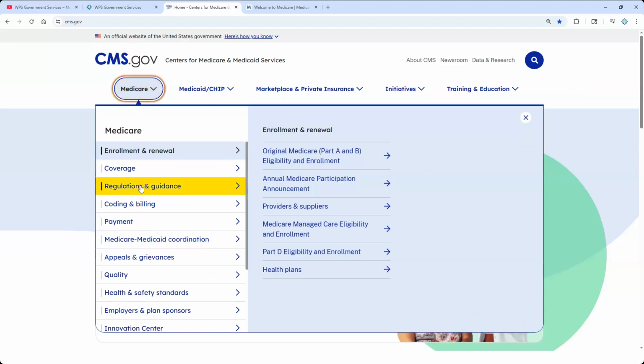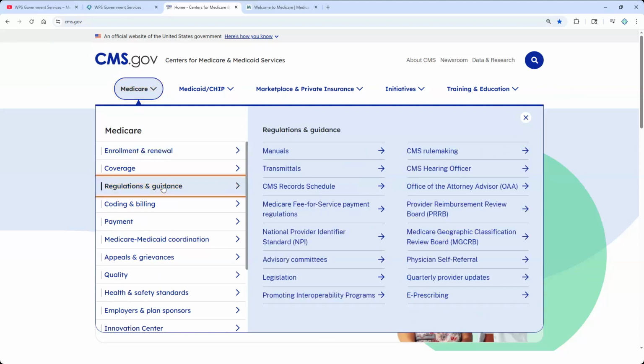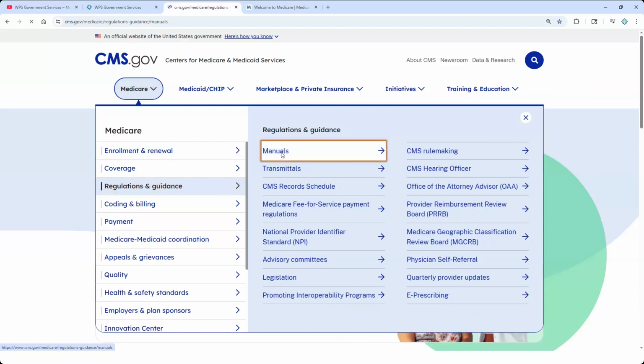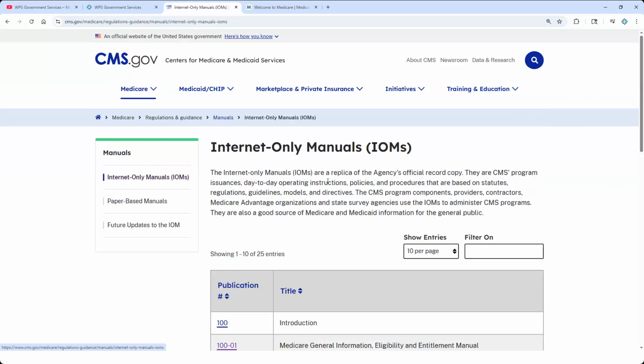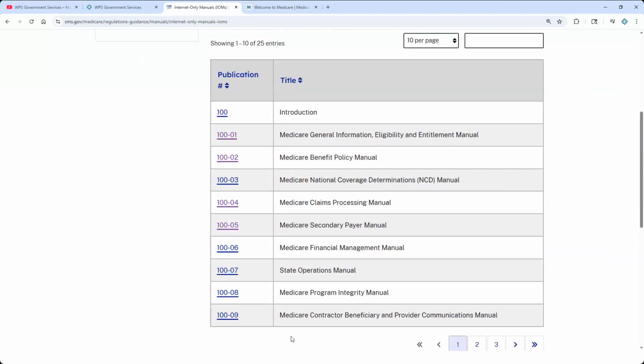Inside there, once you selected Medicare, I want you to scroll down and on the left side, select Regulations and Guidance. On the right side, use the first link in the left-hand column and it's called Manuals. Then use the first link again in the left-hand column and it's called Internet-Only Manuals, sorry. There you can scroll down and you'll see a large number of manuals listed.